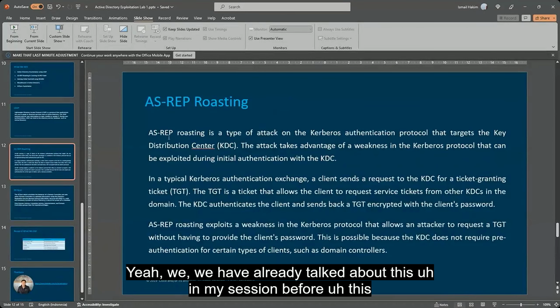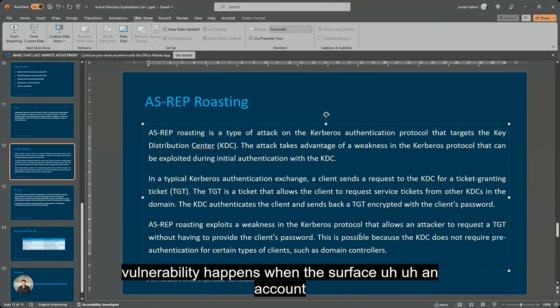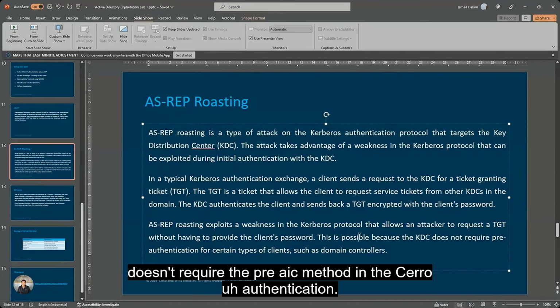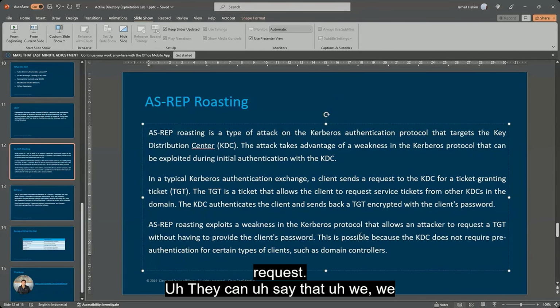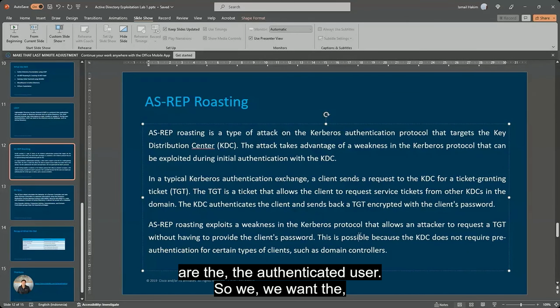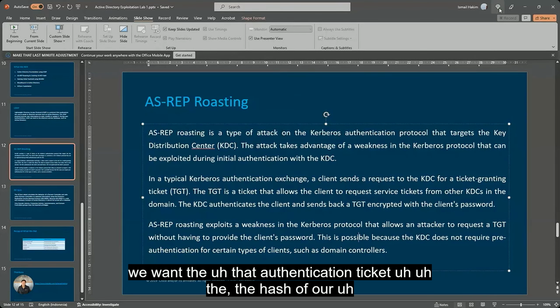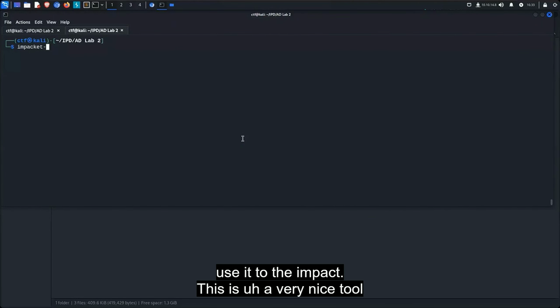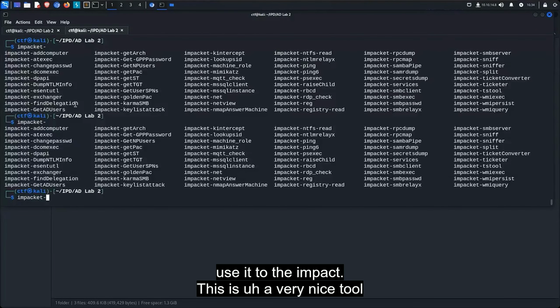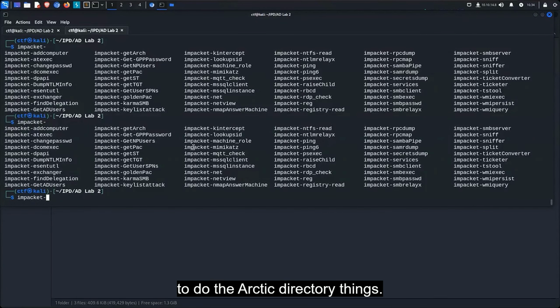AS-REP roasting here. Yeah, we have already talked about this in my session before. This vulnerability happens when the service account doesn't require the pre-authentication method in the Kerberos authentication. So the attacker can manipulate their request. They can say that we are the authenticated user, so we want the authentication ticket, the hash of our AS-REP. So let's use Impacket. This is a very nice tool to do the Active Directory things.